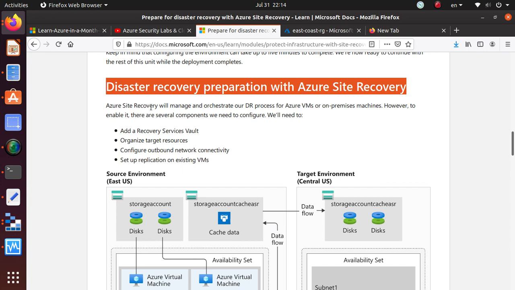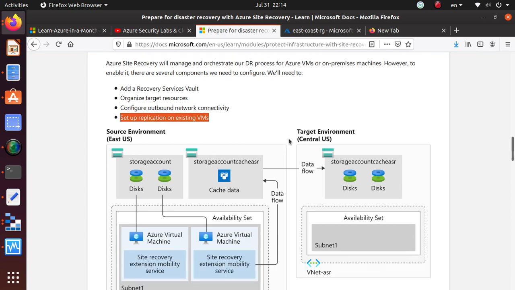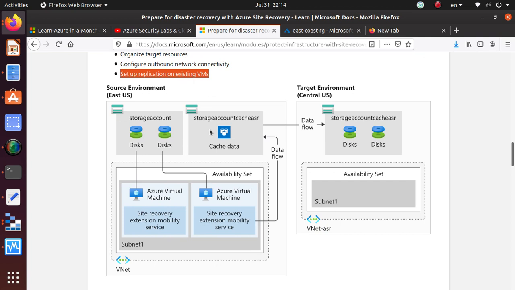Okay, so what do we need to do? Add a recovery services vault. We need to organize the target resources and configure outbound network connectivity, and finally set up replication on an existing VM. So Microsoft has a really nice diagram here. I really like this one.